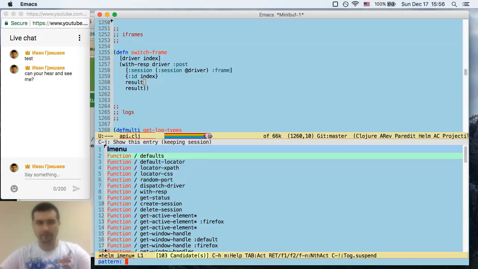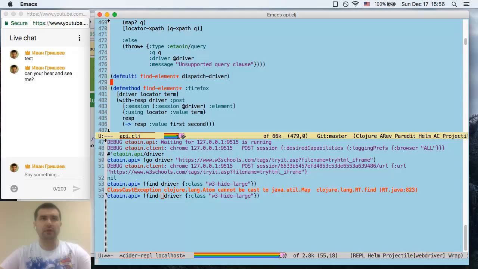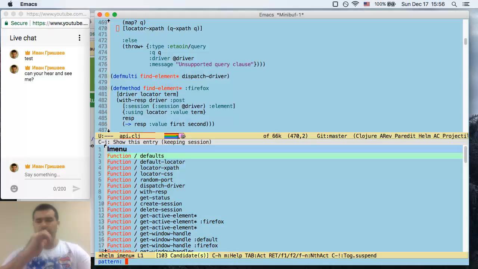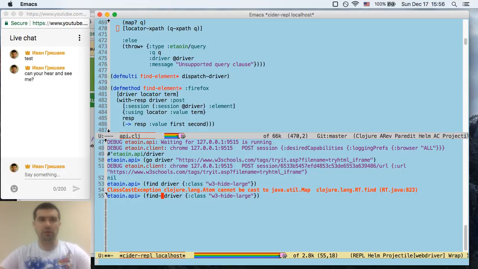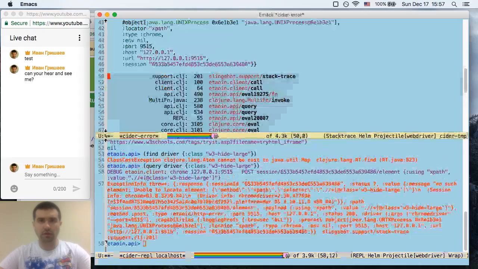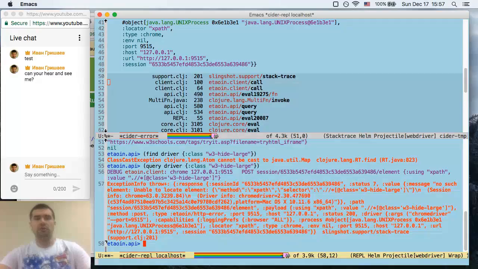Let's check our find element here. Find element, term, query. No such element. Okay. So yes, I was right. I cannot click on something that's not inside our global page but inside an iframe. That's fine.